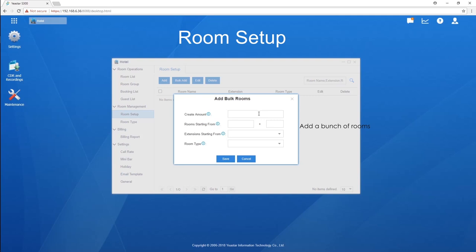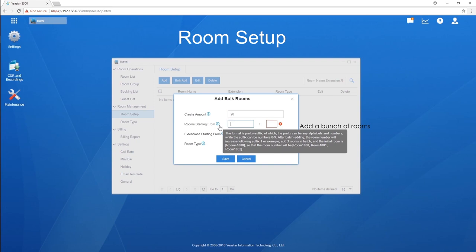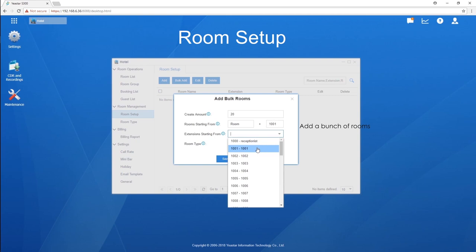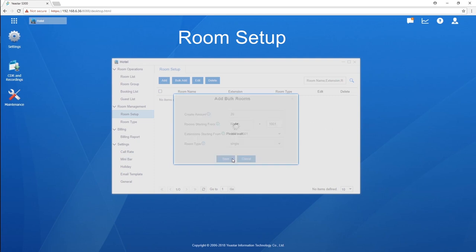Say we have 20 single rooms and 20 standard rooms. The amount's 20. Room starting from. As for the room name, generally we can have a room name as room plus extension number. The room name will be generated with a continuous number. We set it to room plus 1001, so the room names will be room 1001, room 1002, and so on. Extension starting from. It refers to the starting extension number. Here we select the corresponding extension 1001 so that each room's extension number will be the same as the room number. Choose the room type, single, down here.